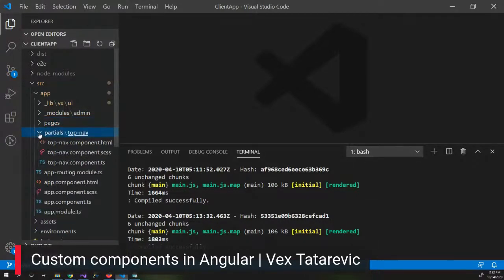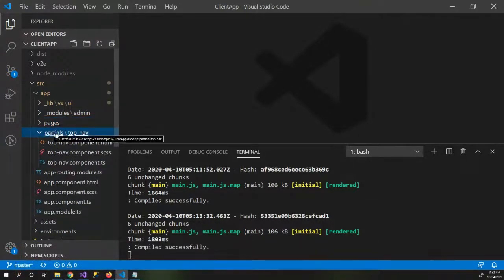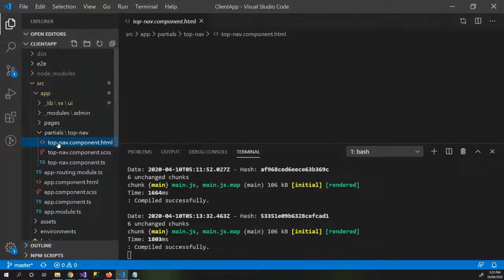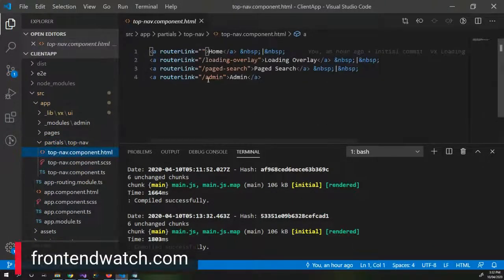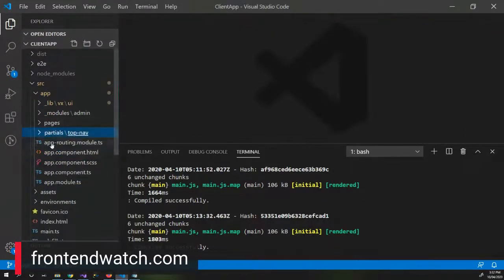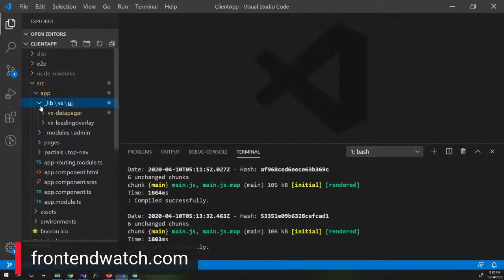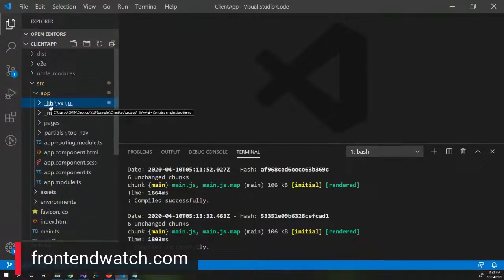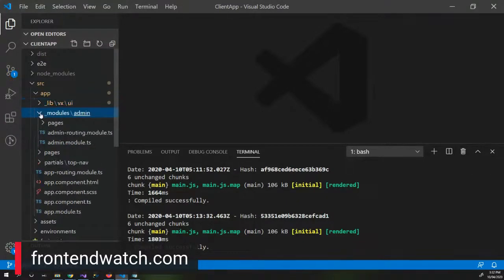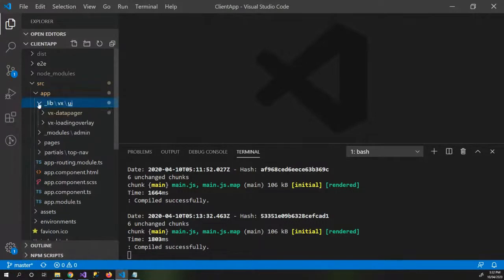We can see partials. That's the folder where I put the partial views. For example, we have our typical top navigation that we are including everywhere. Then I have underscore lib. I put the underscore so that this folder sits on the top. And then I have underscore modules where I can put my feature modules like admin or something else. Inside underscore lib is where I would normally put my custom libraries.